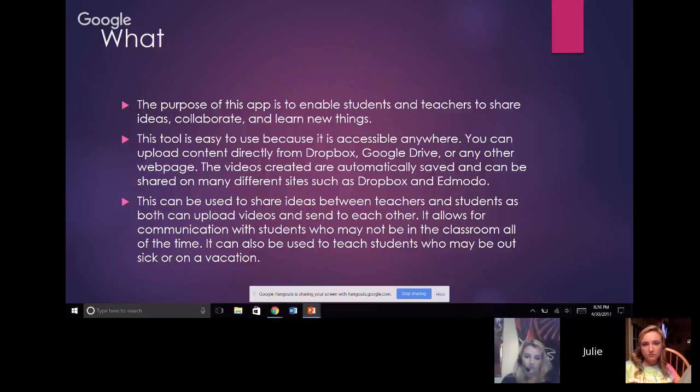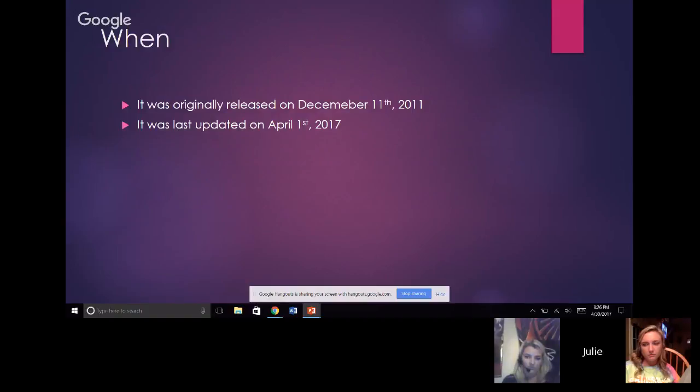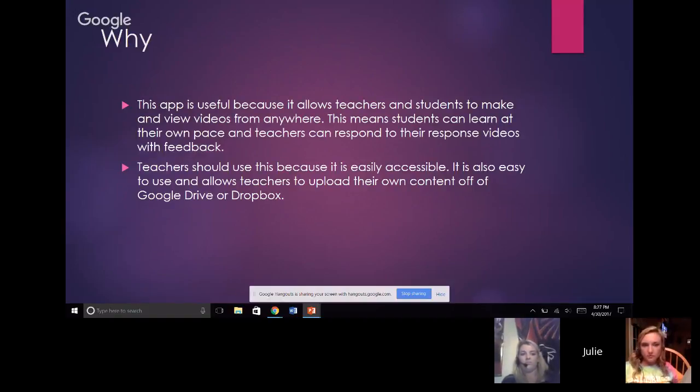It can also be used to teach students who may be out sick or on a vacation. It was originally released on December 11, 2011, and was last updated on April 1, 2017. This app is useful because it allows teachers and students to make and view videos from anywhere. This means students can learn at their own pace and teachers can respond to their response videos with feedback.